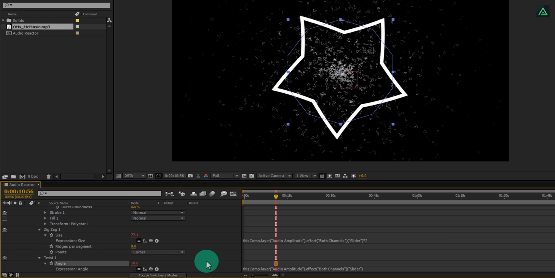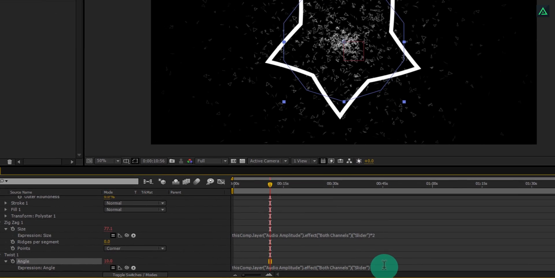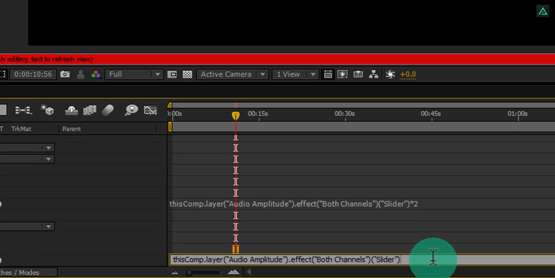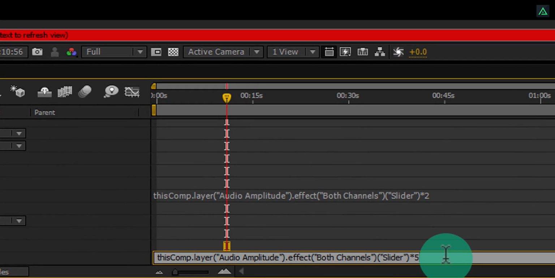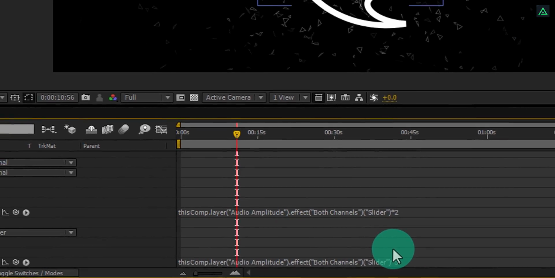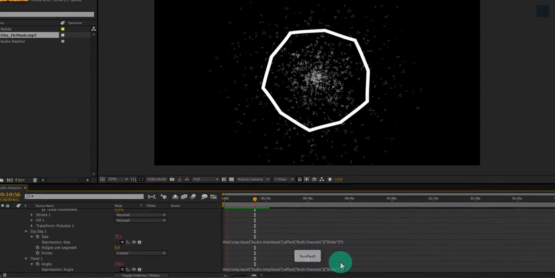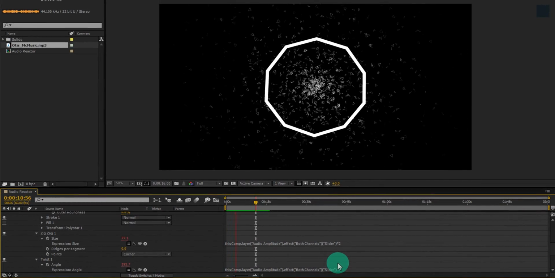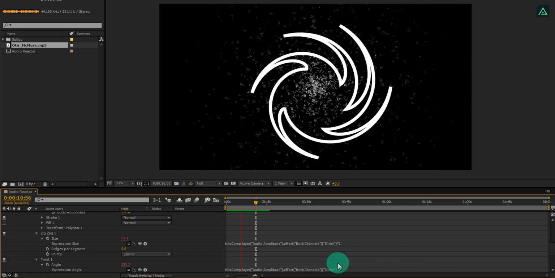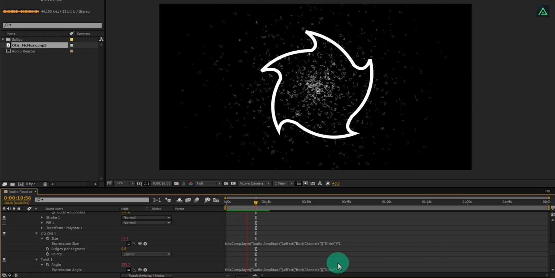Perfect. Let's edit this script so that it will react to the music 5 times more. I am adding *5 at the end of the script. You are free to choose your own number. RAM preview this, and now my animation looks like this. Please note, you won't be able to hear the music until you RAM preview it.